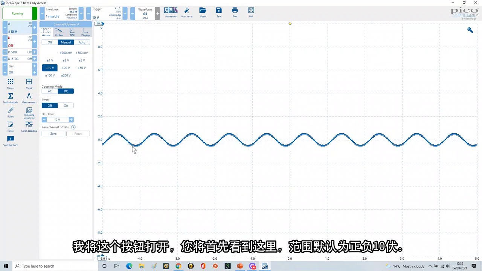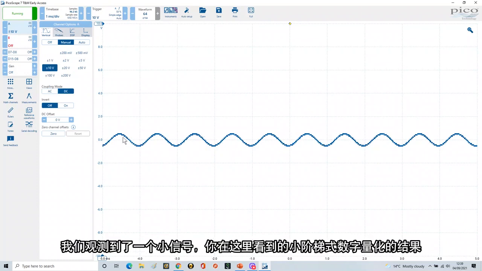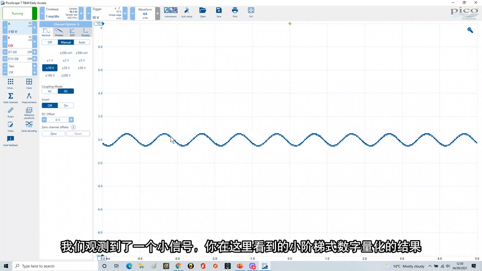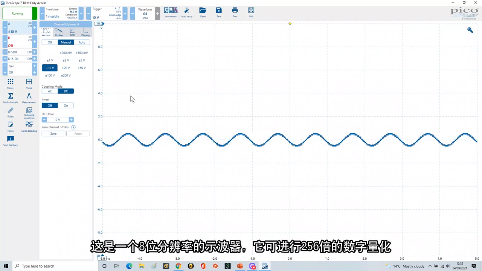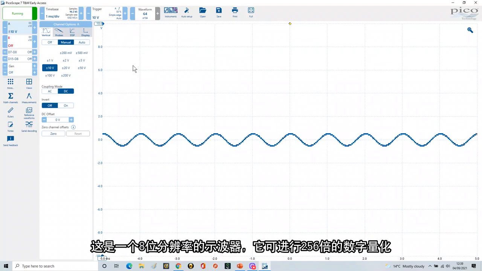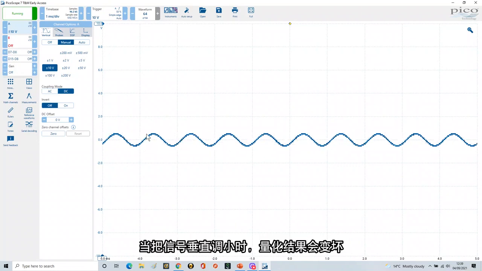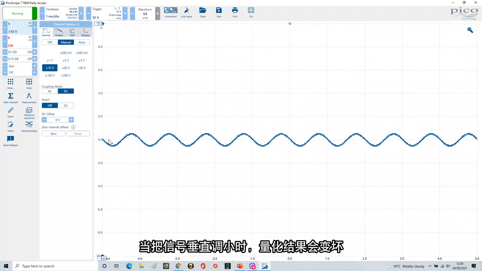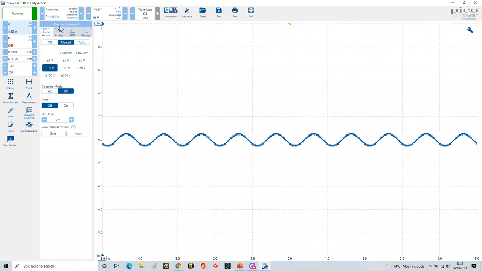And you'll see here first, because the scope is defaulted to plus or minus 10 volts, we've got a tiny signal here. And what you're seeing here with these little steps is quantization. This is an 8-bit resolution that's on here. That gives us 256 steps. And this is the quantization that you're seeing here. And this looks worse when the signal is very small like this, than it will do if I change my vertical scale here.